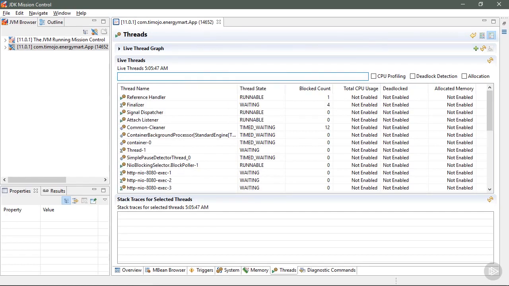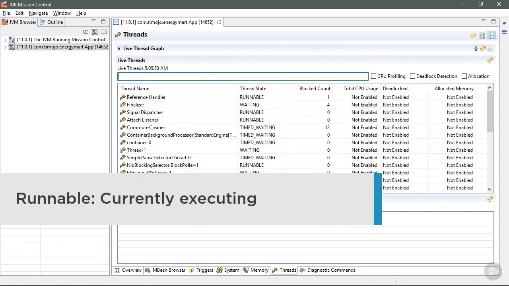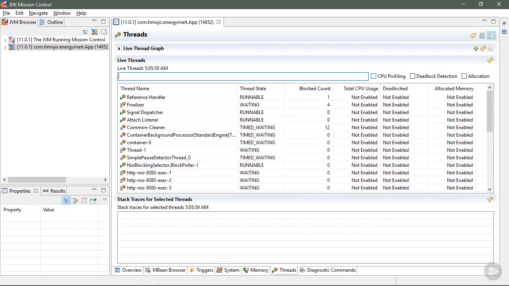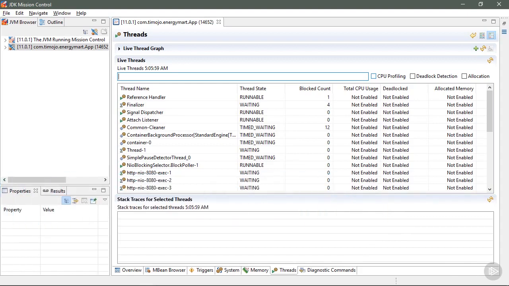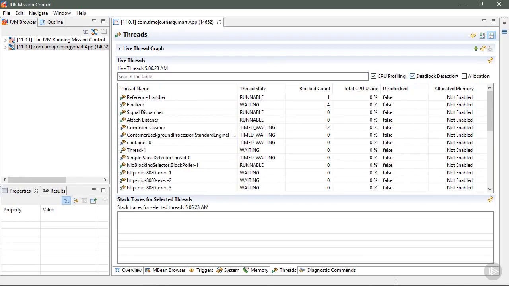For each thread, you can view the thread name, its state, and its blocked count. A thread can be runnable, which means that it's currently doing something, blocked, which means that it's encountered a lock that it's blocked on, or it can be in a waiting or timed waiting state, which means that it's waiting on another thread to perform some action that it can react to. The blocked count column gives you a count of how many times the thread has been in the blocked state. In addition to thread state information, Mission Control can show you the total CPU usage of each thread, whether it's deadlocked or not, and how much memory is allocated to each thread.